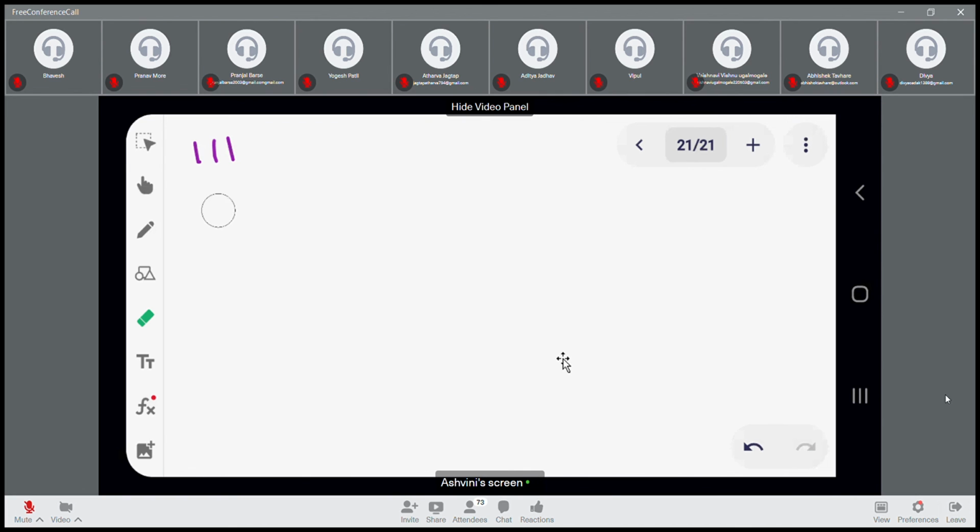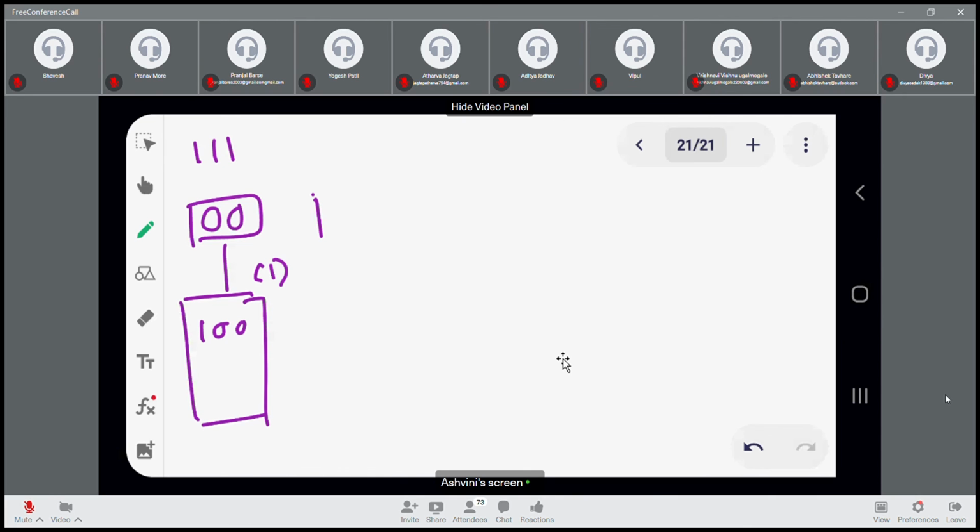This is my 00, first directory. 100 is already placed. Now this is your level 1 as we are increasing the depth.